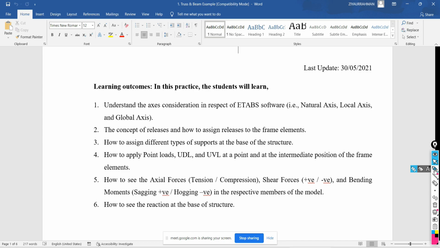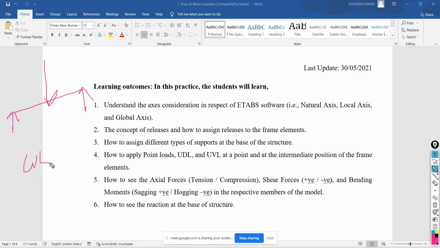Suppose a simply supported beam is there, and we know the formula for the mid of this beam: WL squared by 8. This is the formula for the simply supported beam. Suppose the answer should come as 100, but when you see the result from the ETABS software, it is giving, suppose, 120 kilonewton meter. So you should have the knowledge and idea why the software is giving this wrong result.